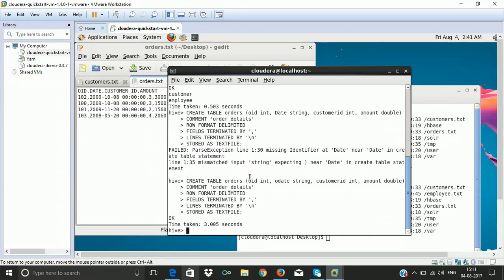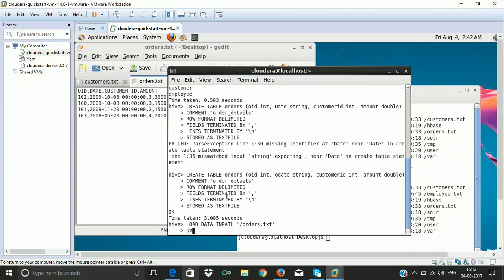So we create the table. After creating the table, now we have to store the data orders.txt into this. For that, we know the command already: load data in path orders.txt, write into table orders.